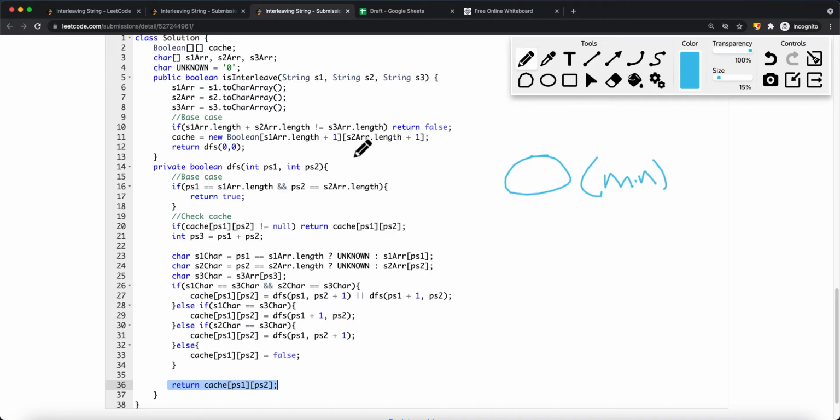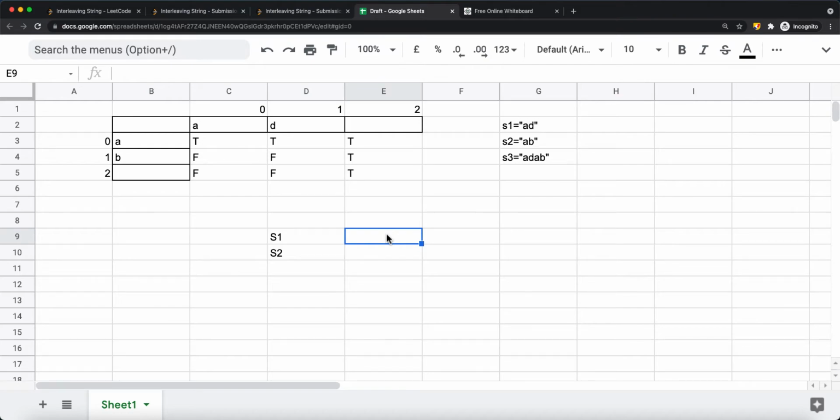So now let's take a look at the bottom-up approach. Here we have our DP table. For the columns we have our S1, and for our rows we have our S2. Same input, we have our S1, S2, and S3. You can see we have our index label above, so it's basically a 3 by 3 grid. For our last row and last column, it's basically an empty string. This is our empty string column, and this is our empty string row.